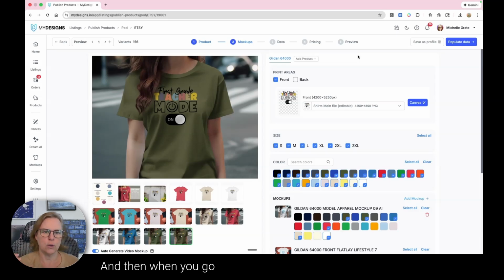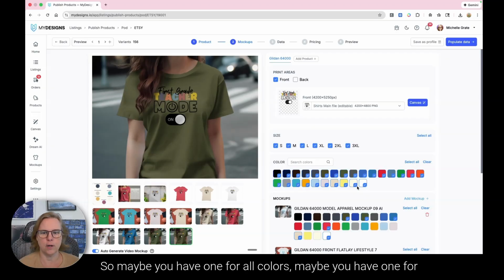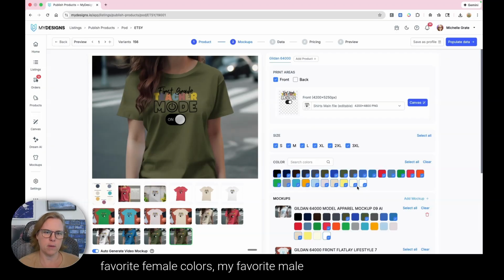And then when you go to publish your next set of products in here, this is the max of what I can do, but you can go back and take off the colors that you don't want that are specific to that listing. There's all kinds of different ways that you can save profiles, and you can save a lot of different profiles. So maybe you have one for all colors. Maybe you have one for my favorite female colors, my favorite male colors, anything like that. You can save profiles over and over again based on what is your preference and workflow for managing the profiles.